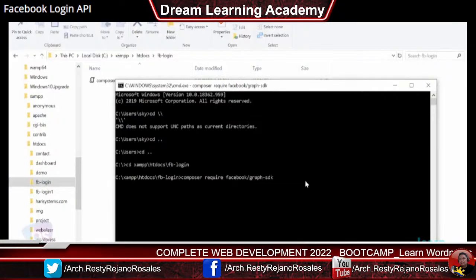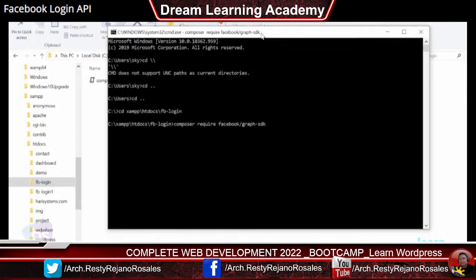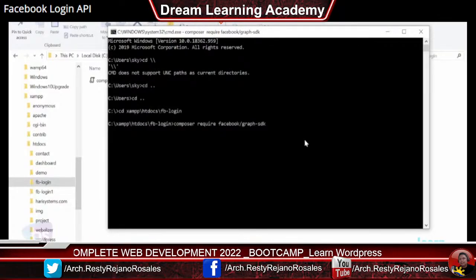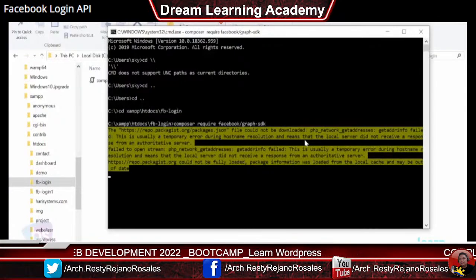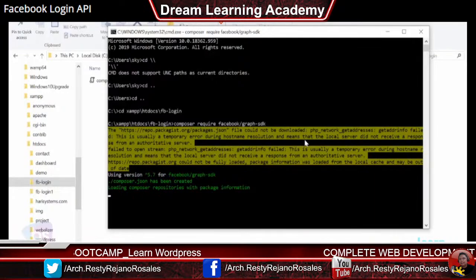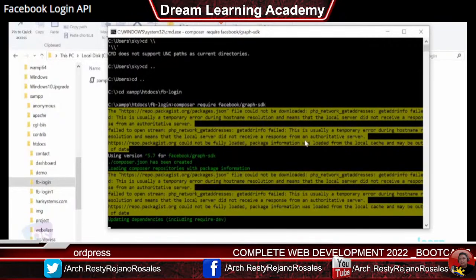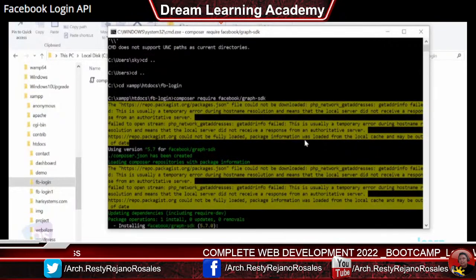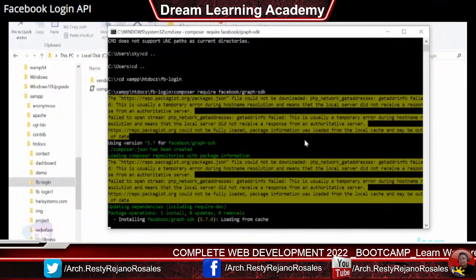Just hit enter. It will take very little time to install the complete requirements, like the SDK requirements we are collecting from this site. It won't take much time; it depends on your computer's performance. You can see the Facebook Graph SDK is loading Composer repositories with the package information. Let's wait for a while. Updating the dependencies, installing.